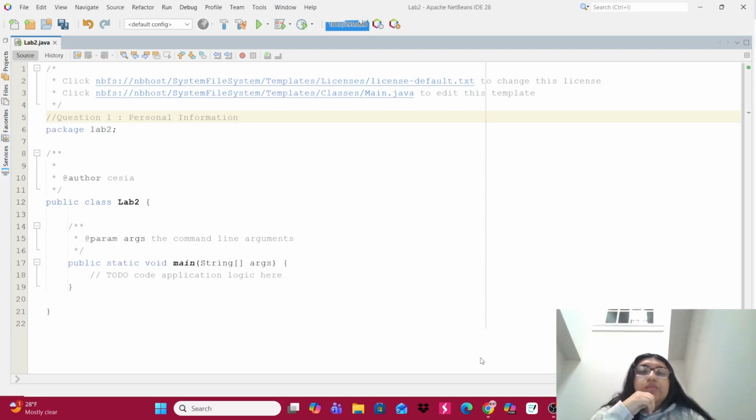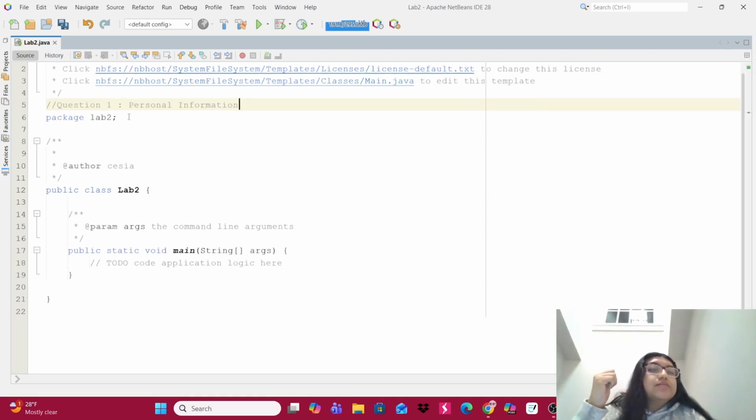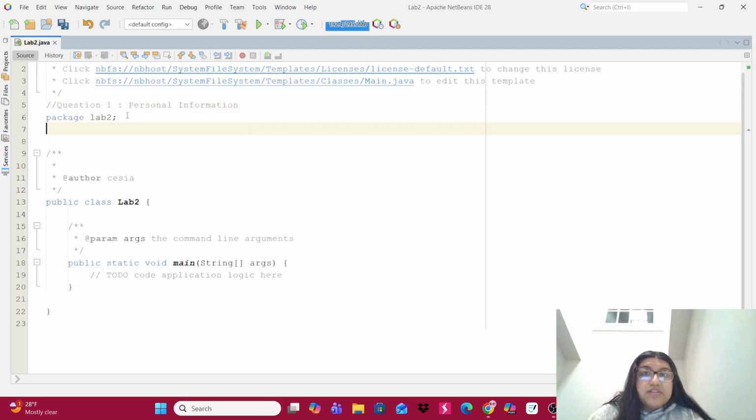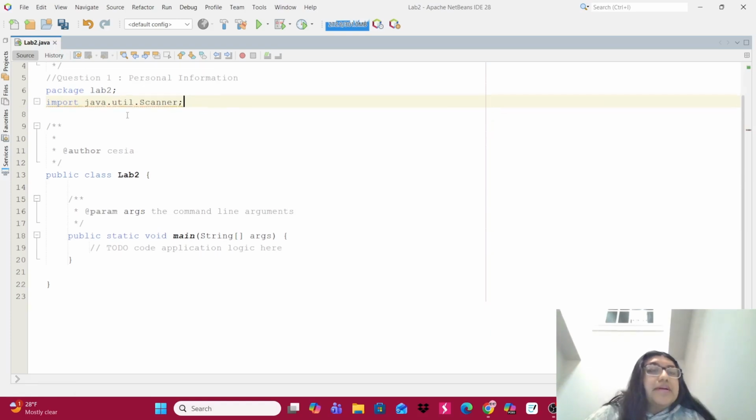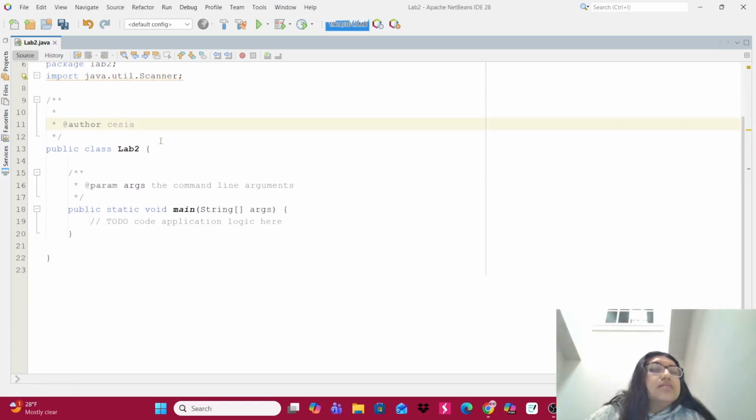Okay, so we want to prompt the user to enter the following personal information: full name, address, date of birth, and phone number. Okay, so first, to allow the user to input their information, I want to call the Scanner from the Java library. Import java.util.Scanner.